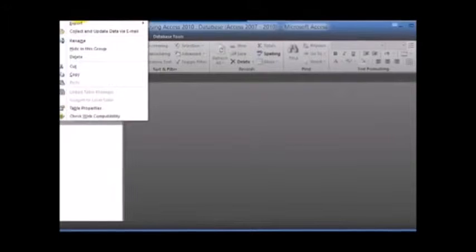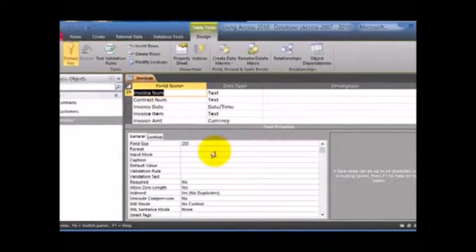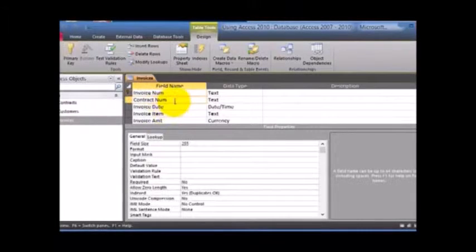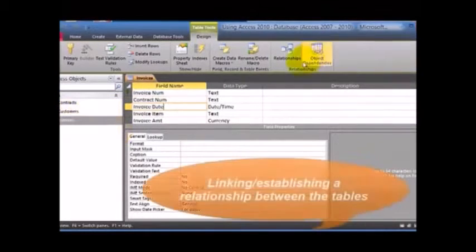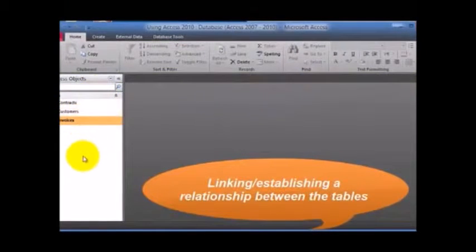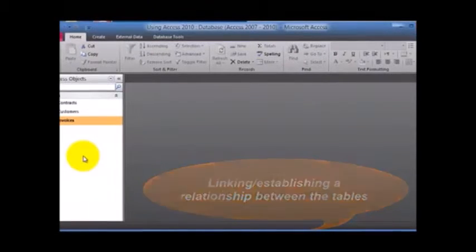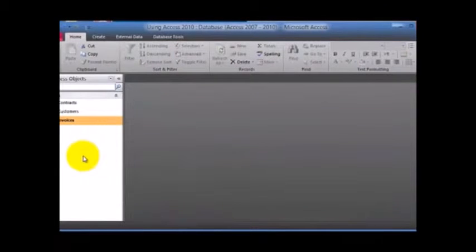Same idea for the invoices as well. If we right click and choose Design View here, we have the invoice number, which is the primary key, but then we have the contract number, which is linked to the contracts table. To establish a relationship, this is a very important concept whenever you're designing databases and creating more than one table: you have to link those tables together. And this is where most of the students fail in their project.